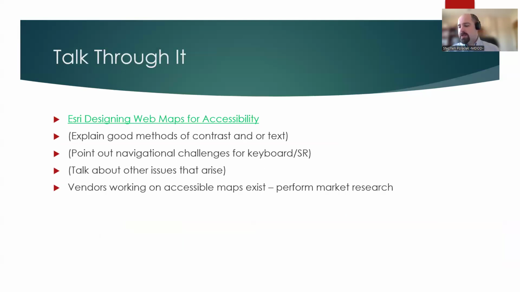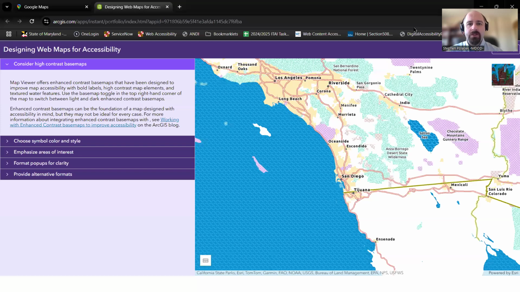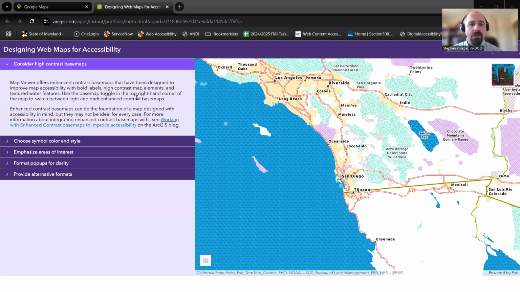All right, so now we're going to get into the demonstration portion. I'm going to first go through Esri's kind of explanation, and then I'll look quickly at Google Maps, and then we'll talk about some of the other parts here. So I'm just first going to make sure that this is working correctly. Yes, it looks like it is.